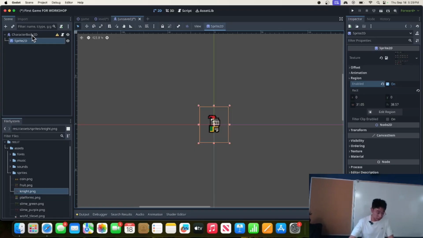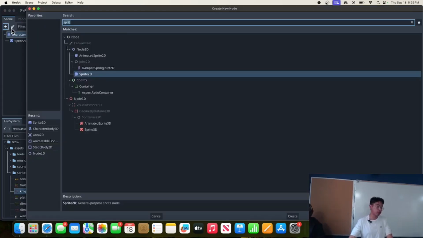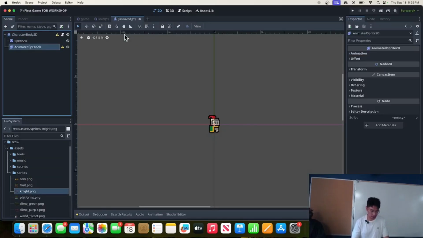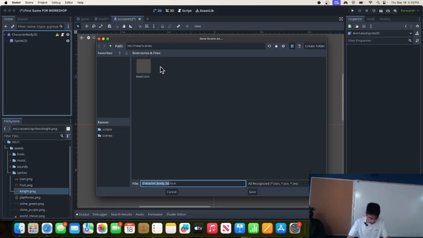If you want to go further, we can animate this guy, but Sprite 2D doesn't have the functionality for animating. So what would we do in that case? We would switch the Sprite 2D out with an animated Sprite 2D, but we're not going to do that yet. That's gonna be towards the end of the workshop. I think that's literally the last thing we do. Now, let me actually save this scene real quick. We're gonna call it player.